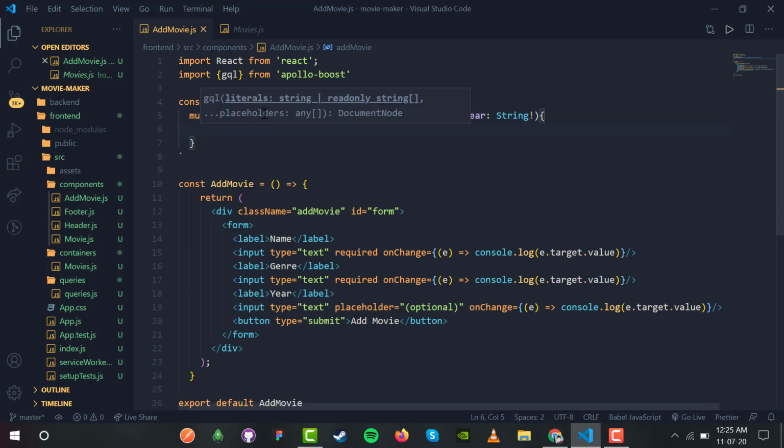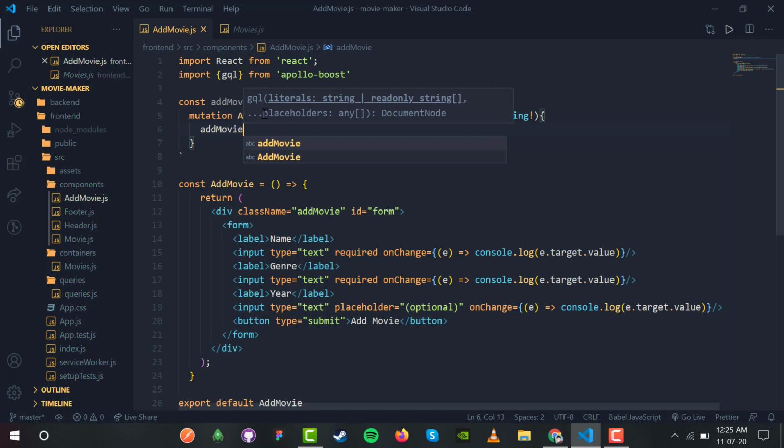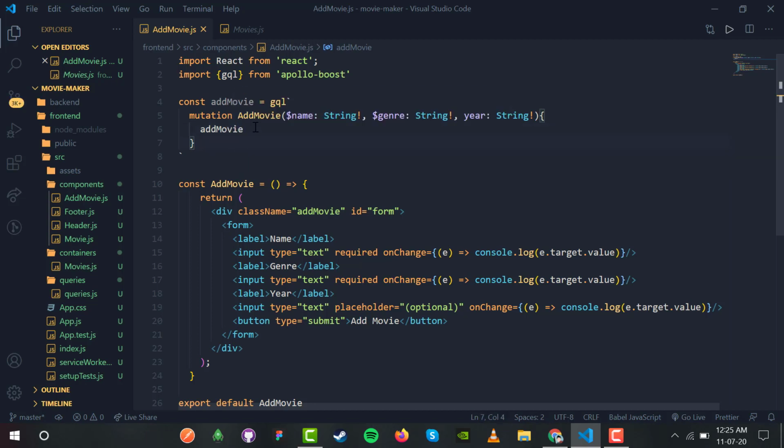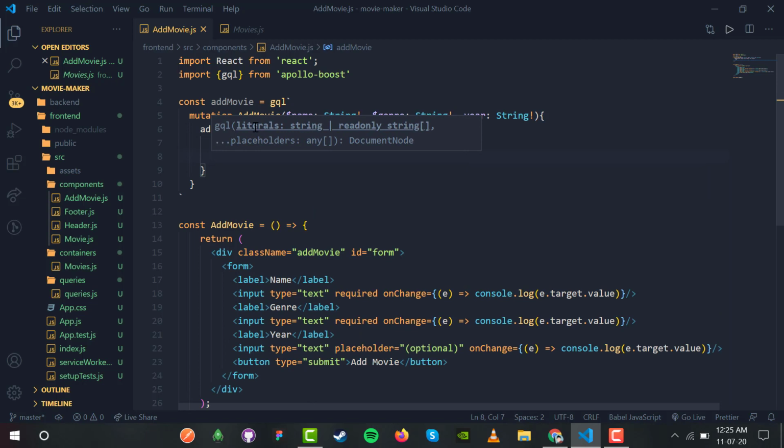So now we have this addMovie query name with small a, which refers to the original mutation we have in the GraphQL. This will take the arguments, whatever the user has typed in. So this will take the name, and this name will be equal to $name, that is whatever the input has extracted from the front end. So we have name equals $name. Similarly for genre, we have genre $genre, and for the year we have $year.